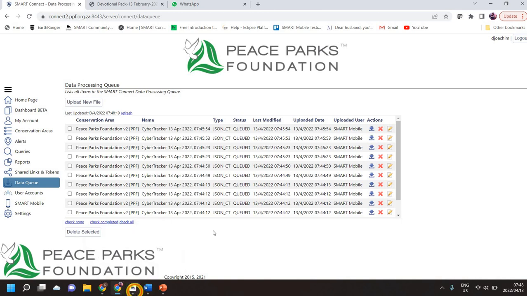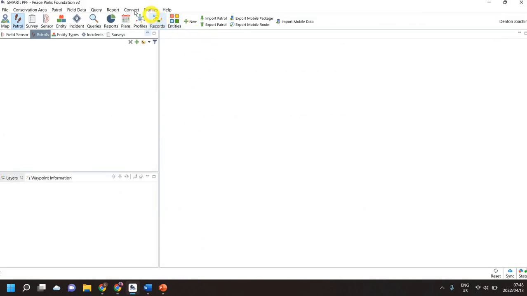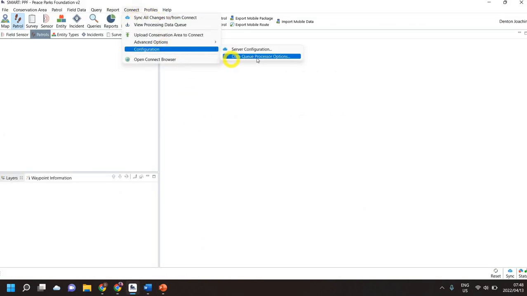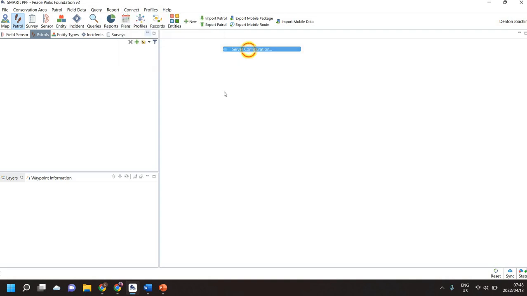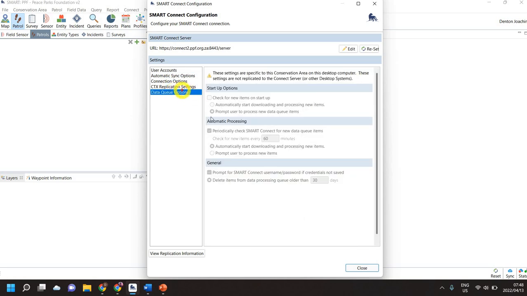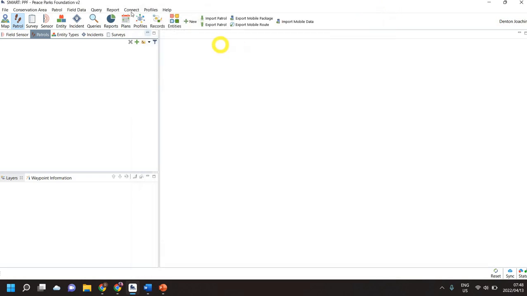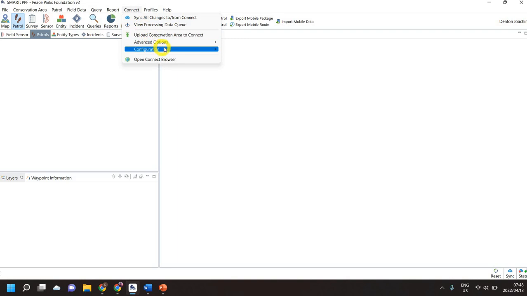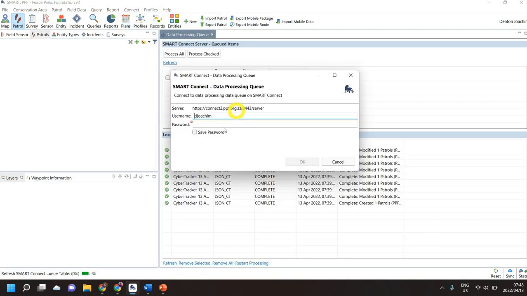Now obviously you can set it to automatically process under the server configuration side of things. There's automatic sync, but also the data queue options here, so checking items periodically, checking and automatically processing every 60 minutes. I'm not going to wait 60 minutes, so I'm going to go to the view the processing the data queue here. Obviously username and password.